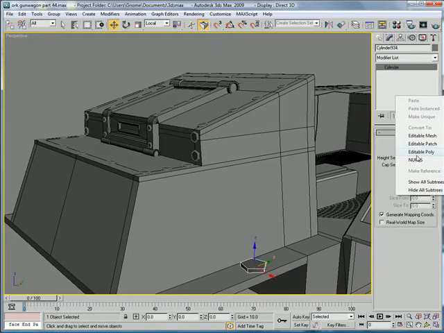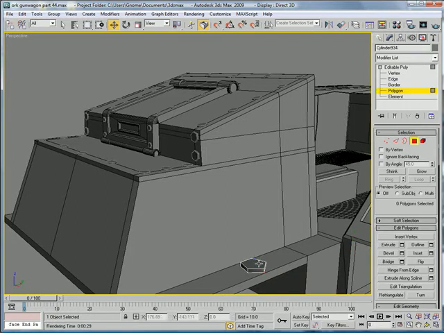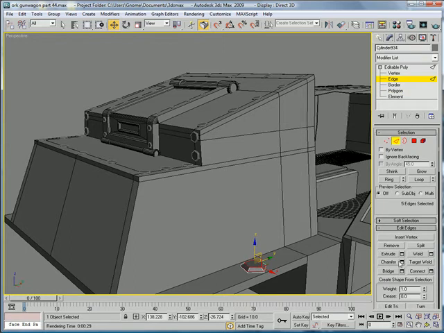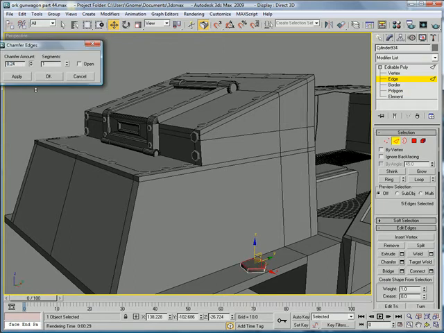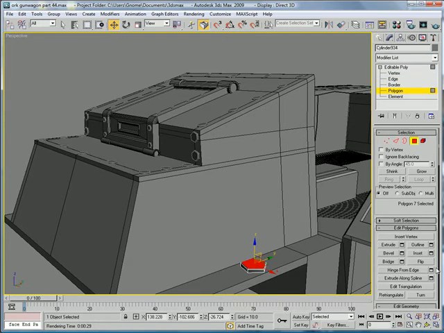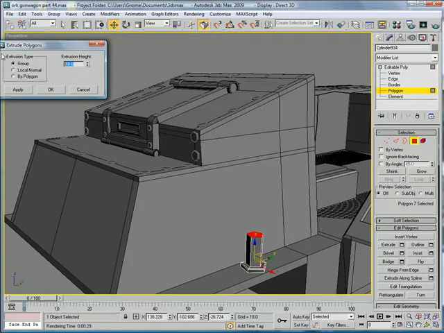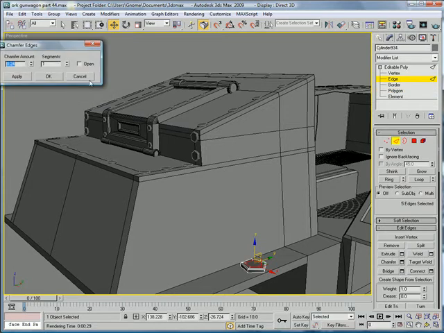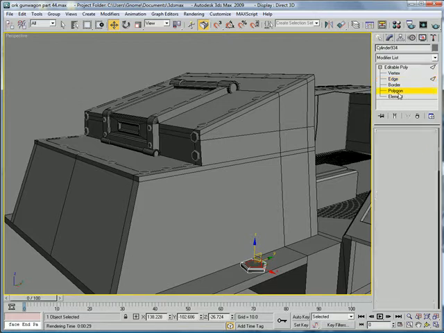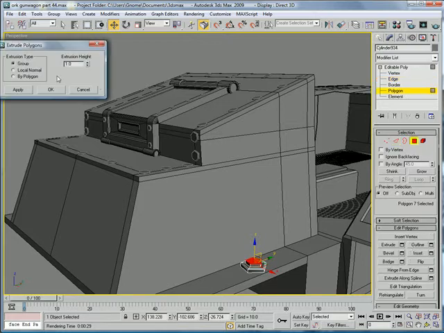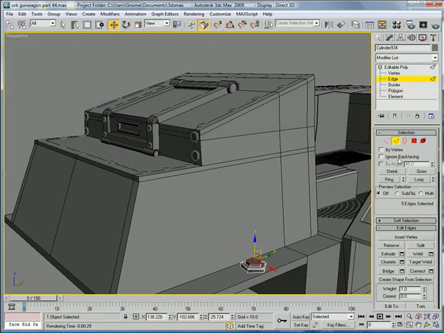Okay, convert to editable poly, polygon, select that, edges, chamfer. Okay, polygon, inset. Okay, extrude by about 1, edges, chamfer. Oop, that's weird. Extrude, okay, edges, chamfer. Okay.